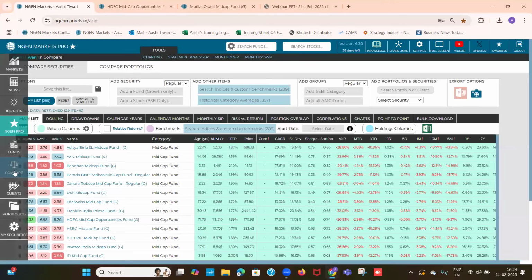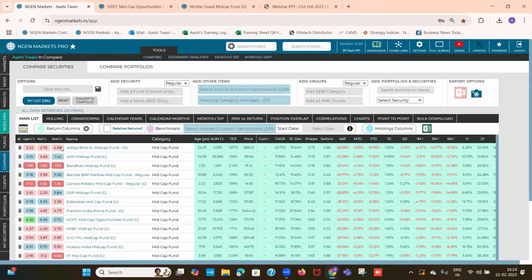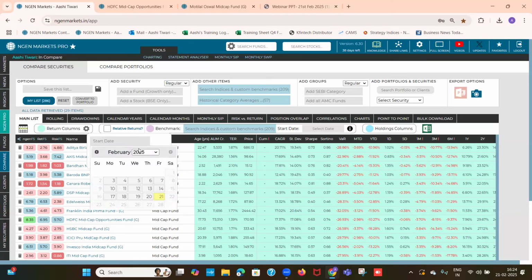And in the compare section, we have already loaded the list of mid-cap funds. Now, let us say you want to analyze all of these funds for the period of past 5 years, because the data currently is since the inception. So what you would do is, in this return column right here, you can see there is a settings wheel icon. You would be required to click on the settings wheel icon and pick up the date accordingly.